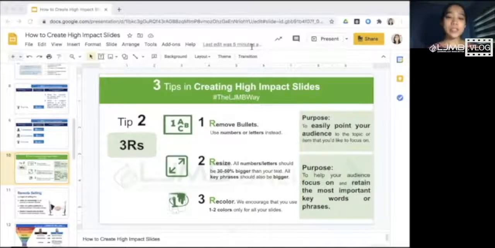All numbers and letters should be 30 to 50% bigger. The numbers or letters that you use should also be bigger. This will help you and your audience easily find and focus on that item. Like if I tell you to go to item 2, you will easily find it. If I mentioned recolor, you can easily find it. Not just that, but it will also help you retain that keyword or phrase more.